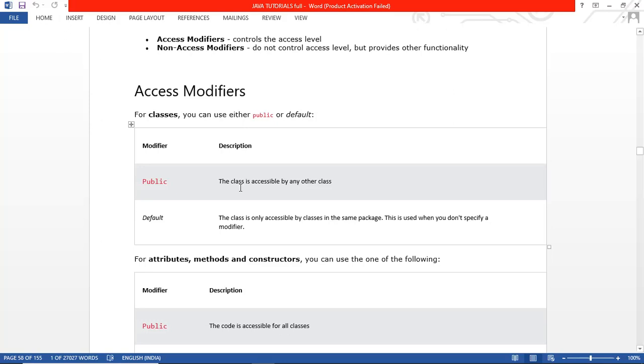If you are using the default access modifier, what will happen? Whatever class you are declaring as default, that class can be accessible within the package only. Outside the package, that particular default class is not accessible. So what is public? If you make a class public, that class can be accessed by any other class. It can be accessible from a different package also. Default class is only accessible in the same package. From outside the package, no one can access that particular default class. This is basically public and default for the class.